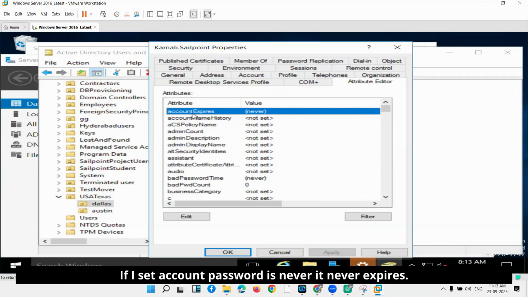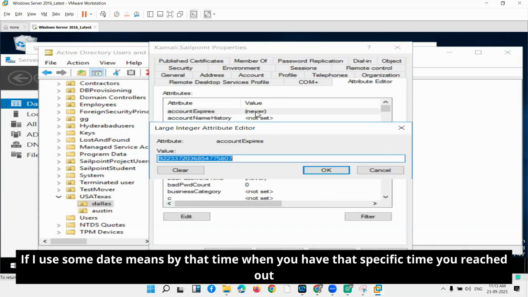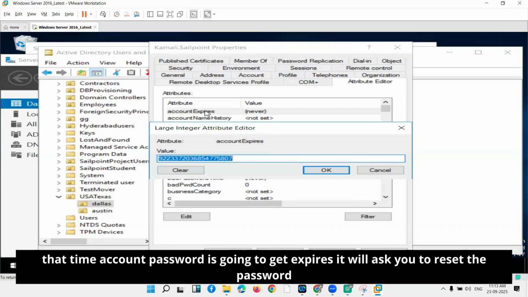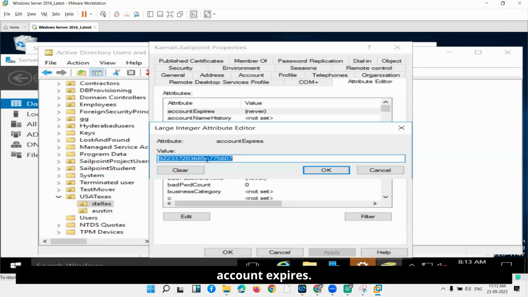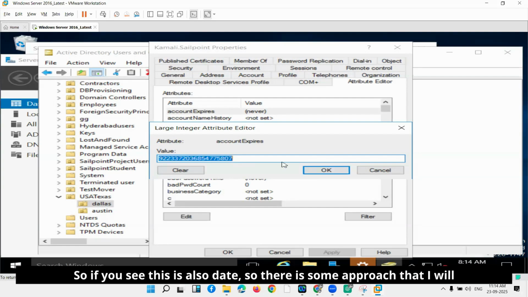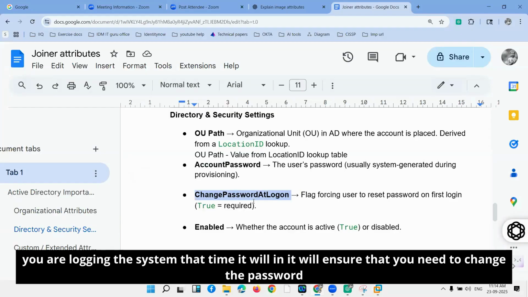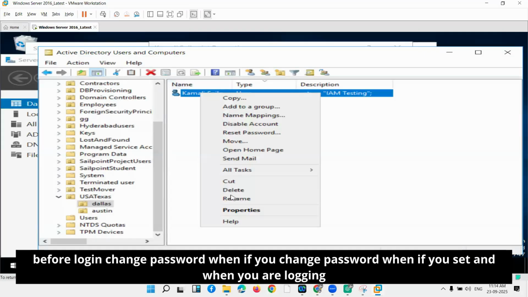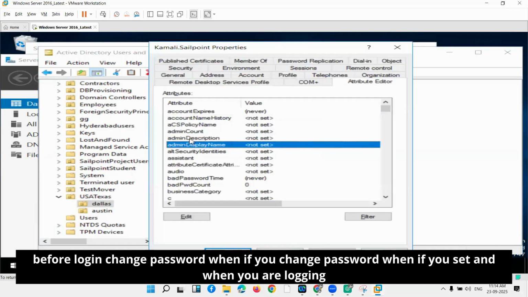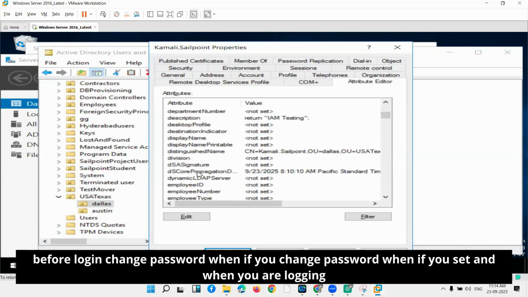If I set the account password to never, it never expires. If I give some date, then when that specific time is reached, the account password is going to expire and it will ask you to reset the password. Account expire is also a date. And if you set change password at login, then whenever you are logging into the system, it will ensure that you need to change the password before logging in.